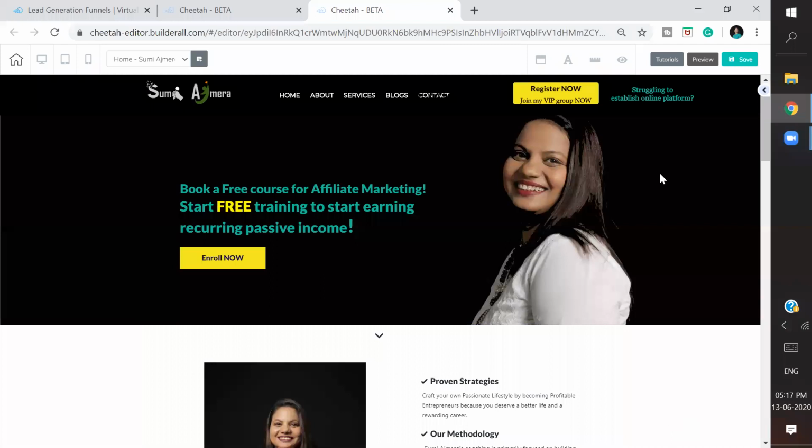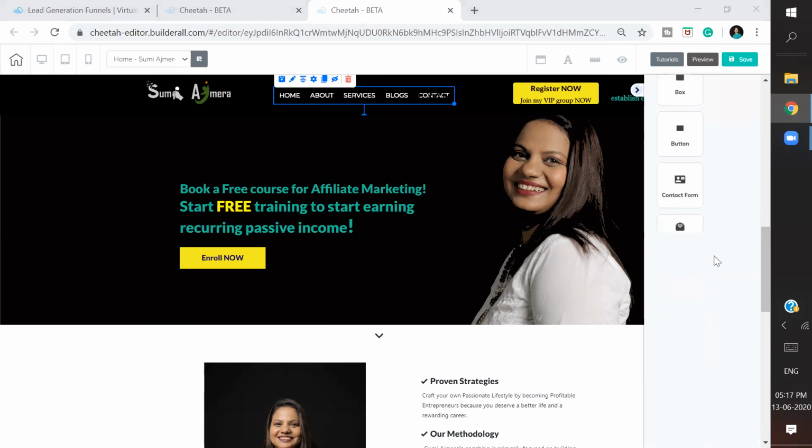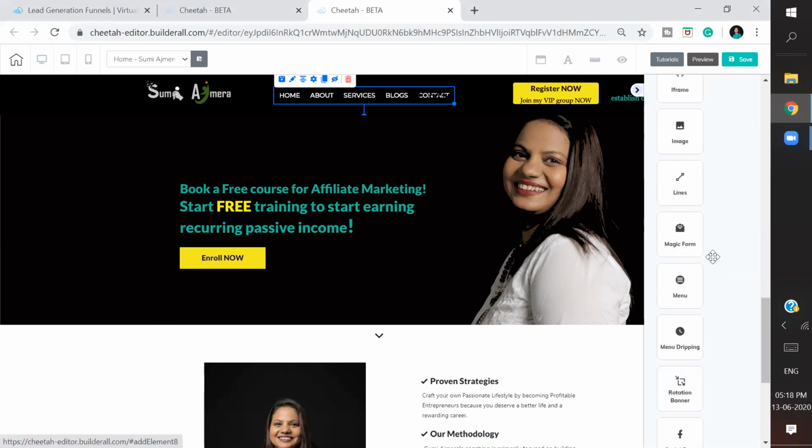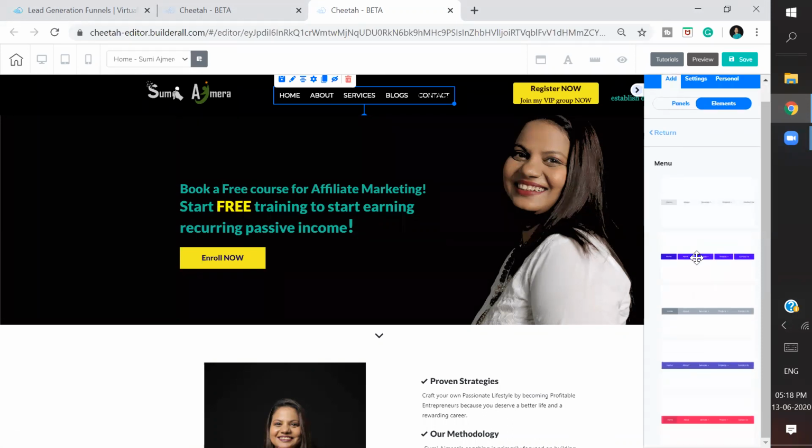So how to add a sub menu? When I want to add a sub menu, here is the icon, a small icon. I click on it, and from here I can add elements. And in elements, I have something called menu. When I click on it, I have various options and I can design the menu. But since I already have a menu bar, I'll just go to its settings.